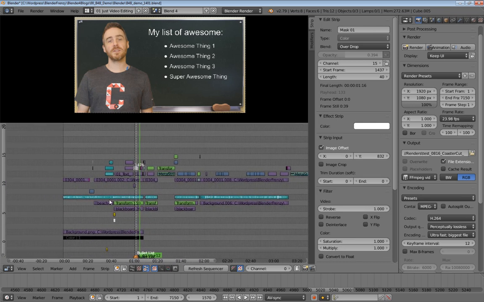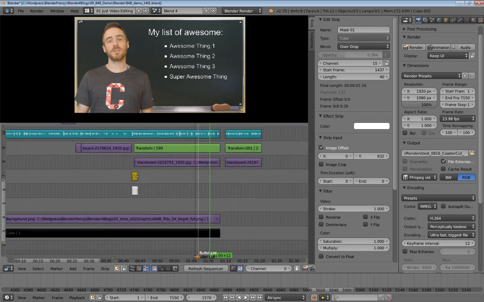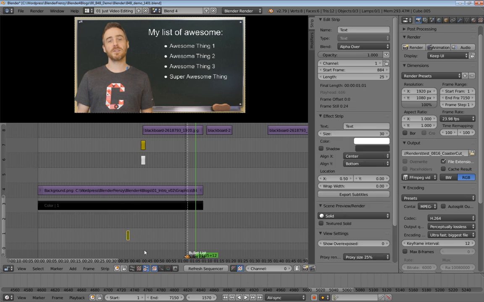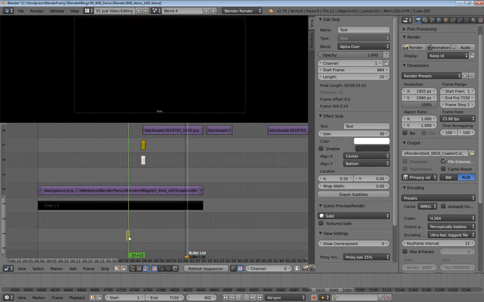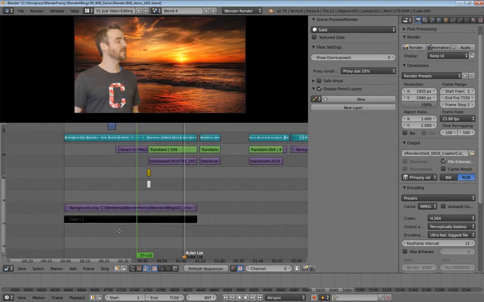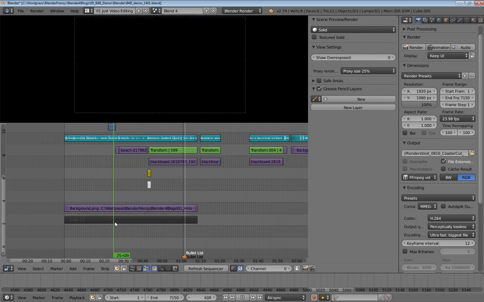Okay, so the next thing I noticed is down here, we've got this stuff that's kind of just trailing way at the bottom. This one here looks like it's a text box, you can see from right down there. So I don't think that's being used at all, so I'm just going to delete that. And then this is our Blender for Blogs background, and then we have a color background.